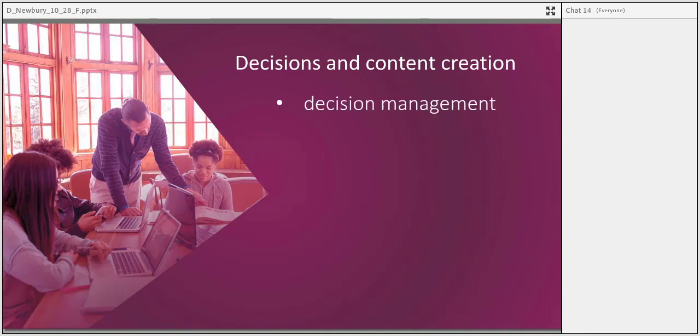So the next section I want to talk about is decisions and content creation, and specifically decision management, and this refers to any decisions that the students will make. For example, if it's a presentation, what am I going to present about? If it's discussion or debate, which side am I going to take on that? And then content or information management, and this is the content building.